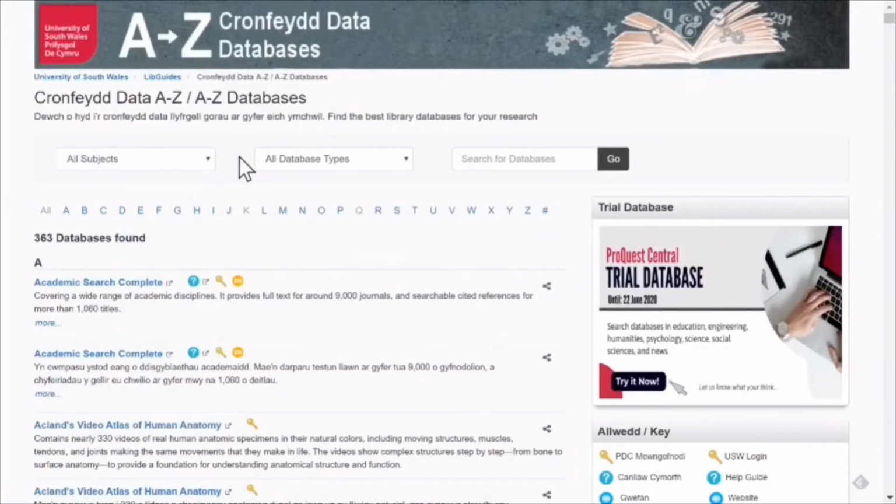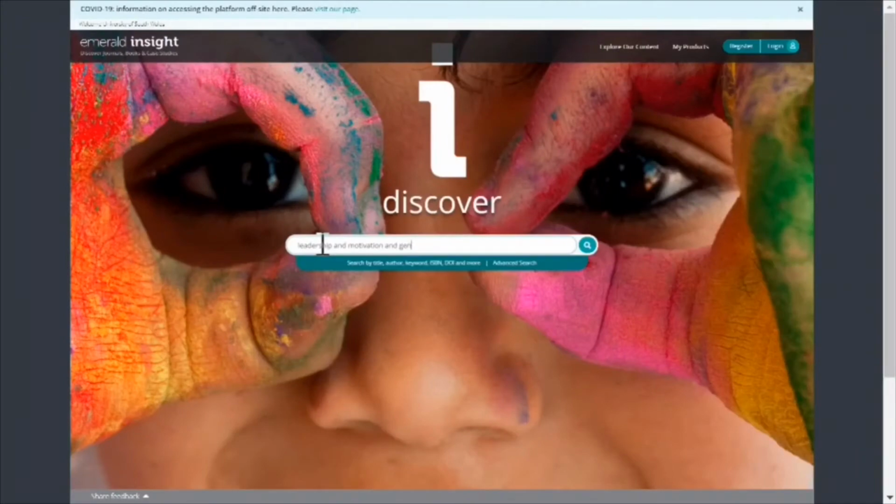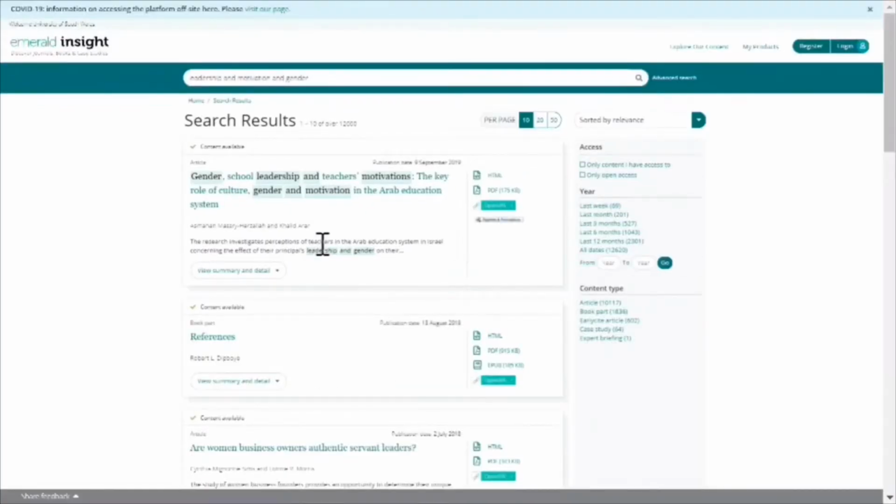You can also search for academic journal articles on our more subject-focused databases in a similar way that you search for them in Find It. Here, this is Emerald Insight, a large research-based database focusing on business.